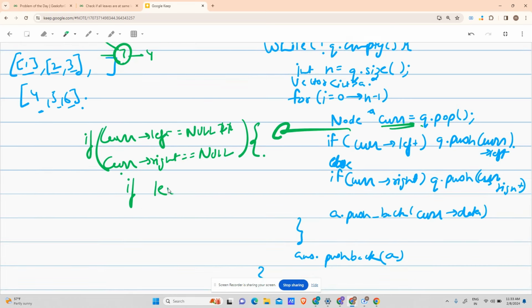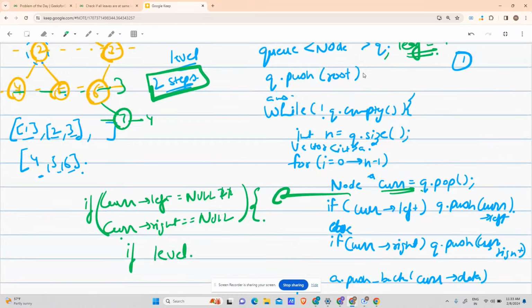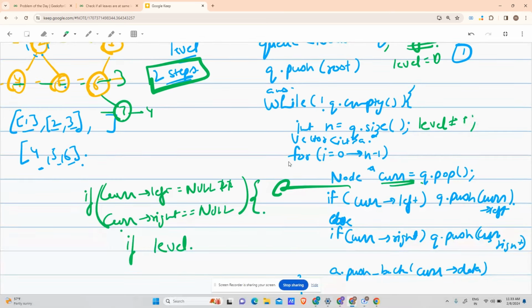If my level, I will also implement a level here. Firstly, for root my level is 1, so level is equal to 0 right now, and here level plus plus, so that I am getting the level plus plus, right? So I'm on the same level.